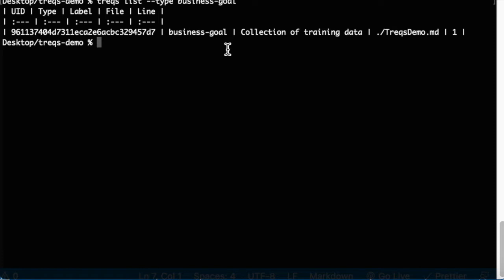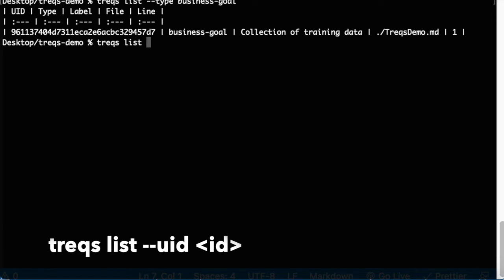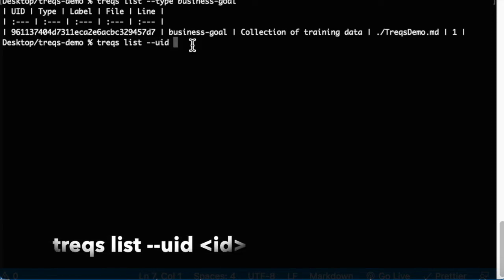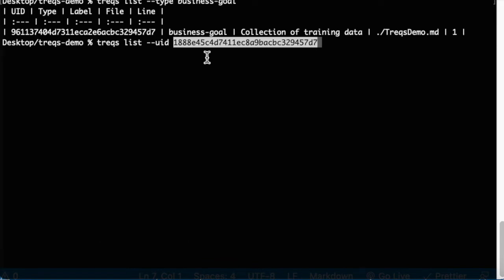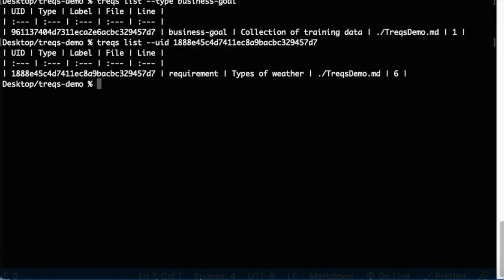Let's use another option. Using --uid will display the element with that particular ID. Let's use it. T-Reqs List --uid, and this is the ID of the previous element that we created, and hit enter, and you have that T-Reqs element printed.